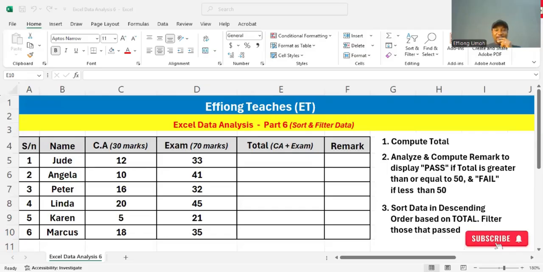Welcome to the work environment. We have sample data sets here and we are given 3 tasks to do. The first task is to compute the total. Then we analyze and compute remark to display pass if the total is greater than or equal to 50, and fail if it's less than 50. Then the task that really showcases what we are going to learn today, which is to sort the data in descending order based on the total and further filter those that pass. Alright, so let's start with task 1.